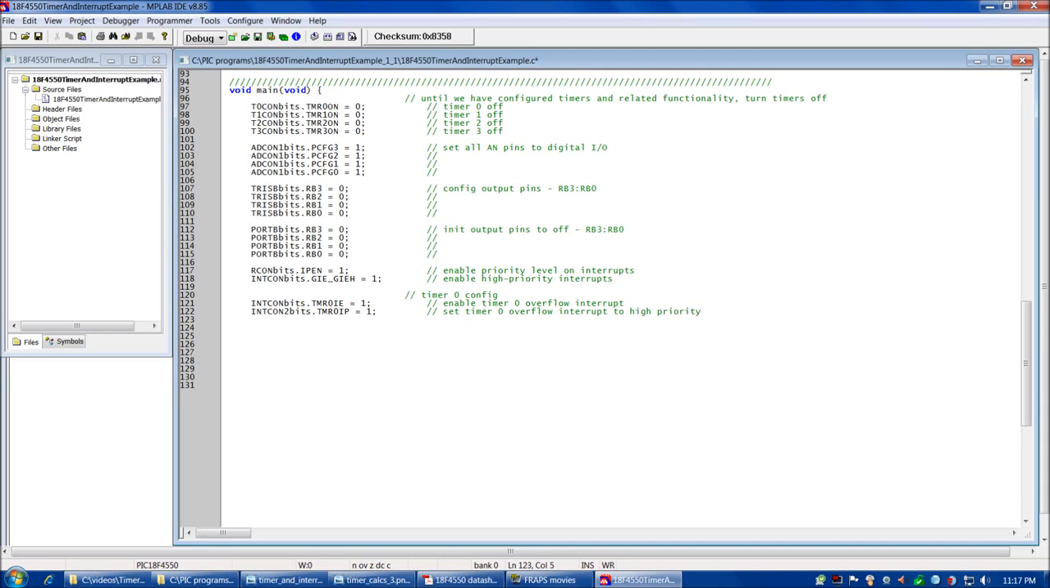Next we're going to set T0CON bits, specifically the T08BIT to 1, and what that's going to do is we're going to use timer 0 as an 8-bit timer. If we set this to 0, that would make it the 16-bit option. Next we're going to set the timer 0 CS bit to 0. That's going to use the internal clock to increment timer 0.